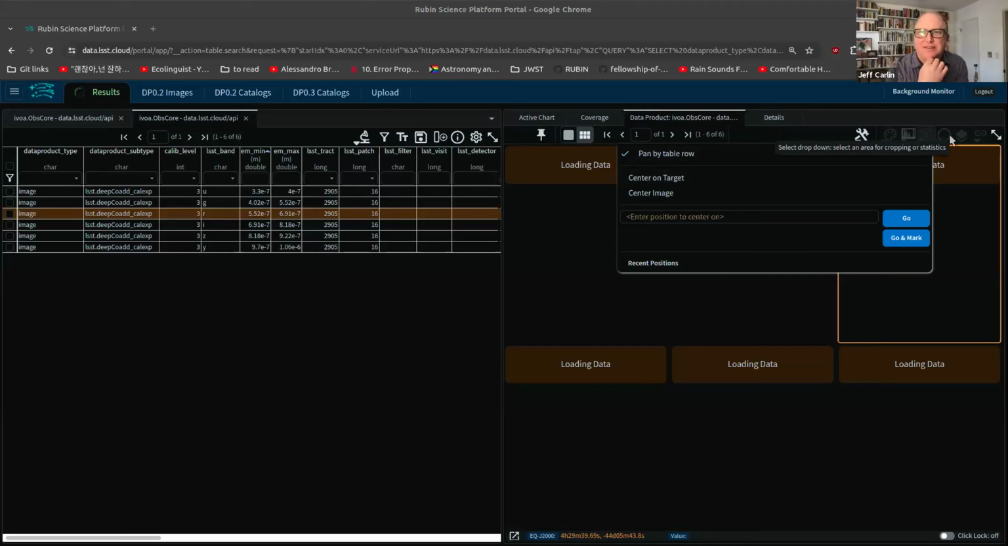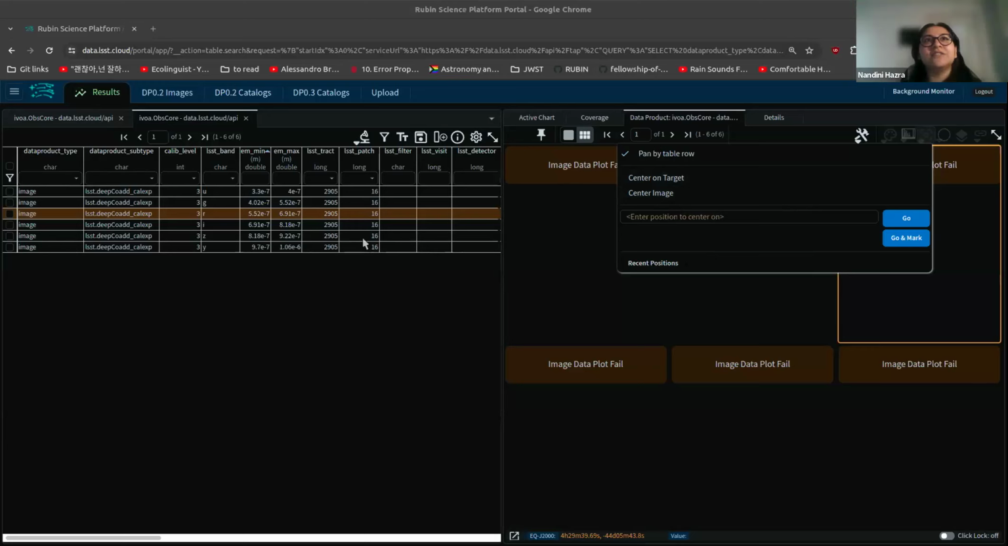Oh, I was just going to say, since we were waiting for the images to load, that Bob was asking earlier how do you know, for example, what tract and patch correspond to the coordinate you're interested in? Another way of figuring that out is to go to the portal, and remember Nandini queried by RA and Dec position, but then you can see in the table on the left that it actually tells you which tract and patch correspond to that position. So that's another way to find that quickly. Thanks, Jeff. Yeah, you can see the tract and patch right up here if you query by location.